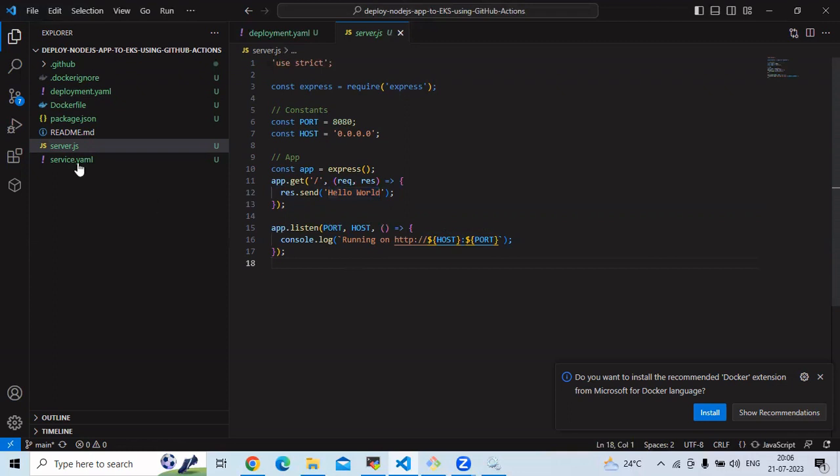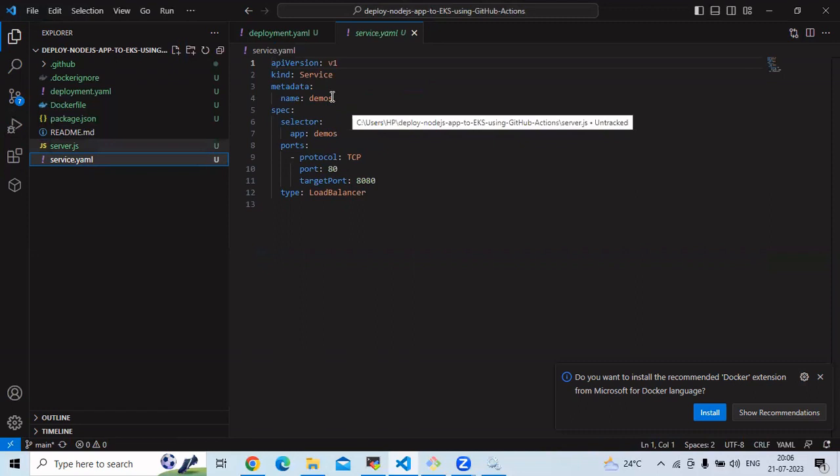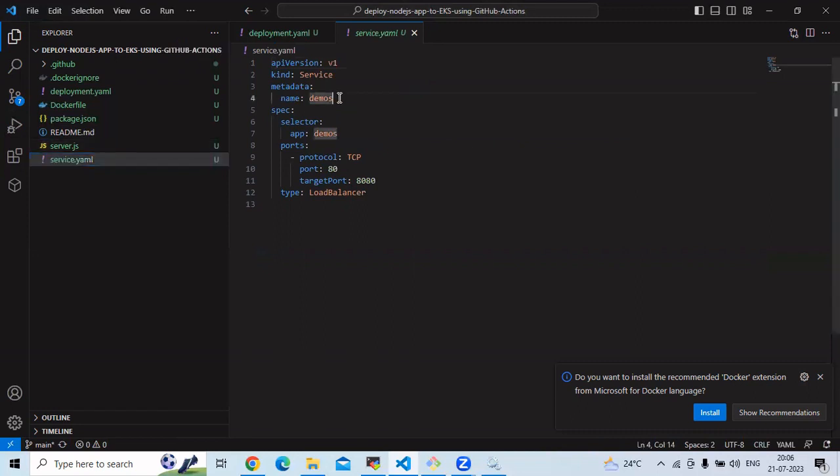Now the next is the service.yaml file. In the service.yaml file, as you can see, there is the API version, then kind, then metadata name. So here also I'm going to change the name to nodejs, and the selector app also nodejs. Okay, and the protocol TCP, port 80, target port 8080, and type is LoadBalancer. Here we are going to use the type LoadBalancer, right? So let's save this file also.